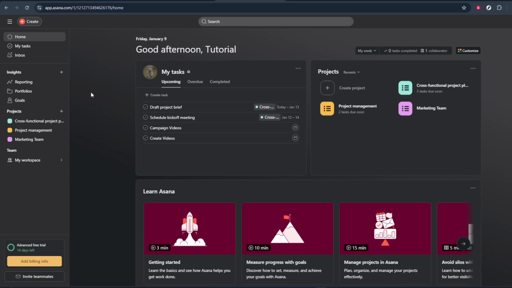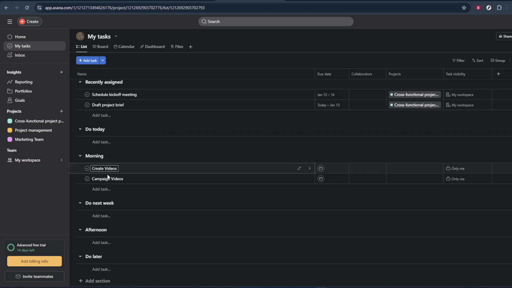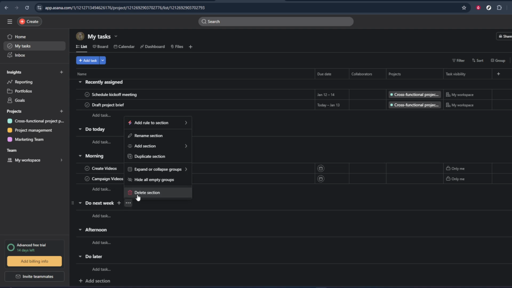sections and tasks. Now that your project is open, look for the section you want to delete. Sections in Asana typically appear as headers that group related tasks together. Move your mouse over the section name. On the right-hand side of that section header, you'll see an icon with 3 small dots, sometimes called the More Options menu. Hover over the section title until those 3 dots become visible, then click on them.